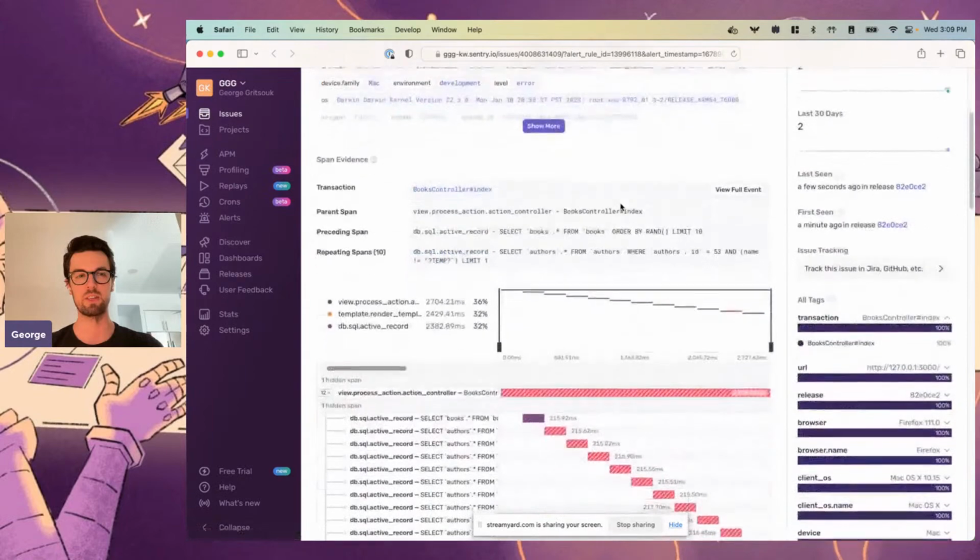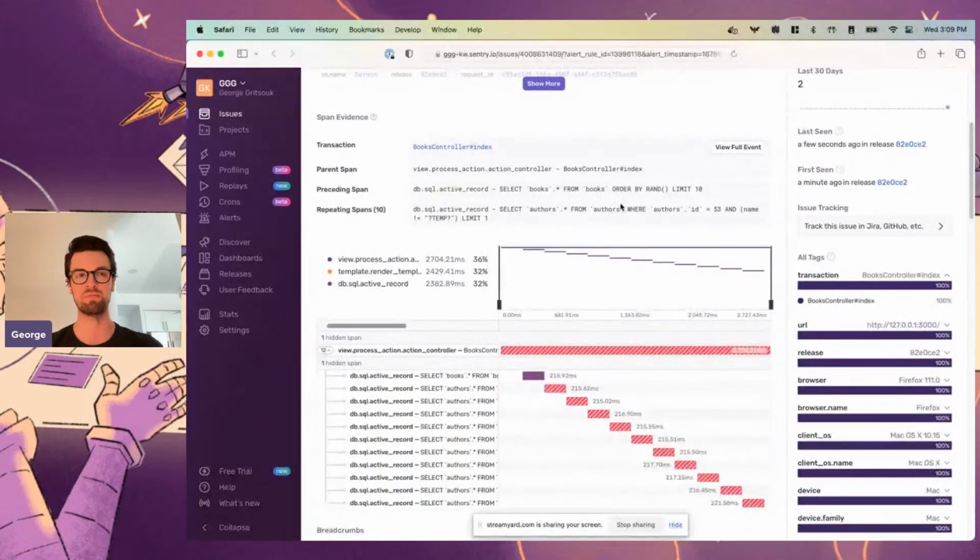If I scroll down, the span evidence section tells me what I need to know. The transaction where this is happening is books controller index. The parent span is the books controller index route. The preceding span is a query that selects books from books and orders by random. That should look familiar. This is a random selection of books. And there are 10 repeated spans. So there are 10 repeated queries that select authors from authors where the author ID is some number. This should also look at least a little bit familiar because we are looping over books and fetching their authors.